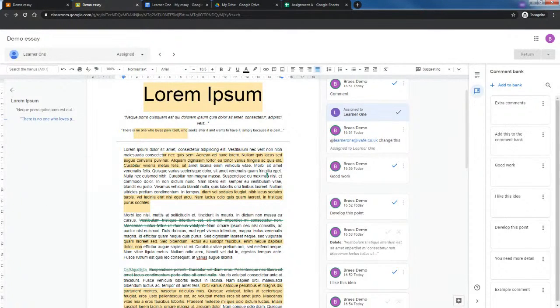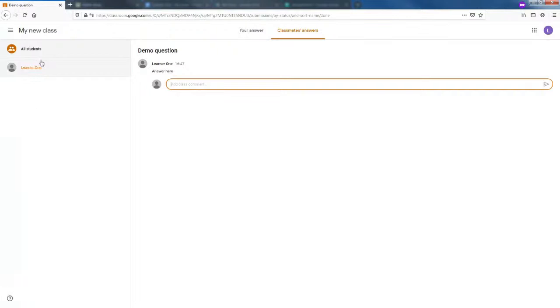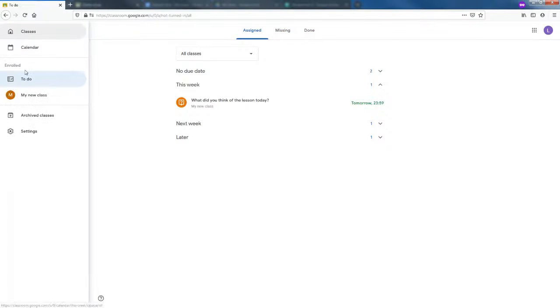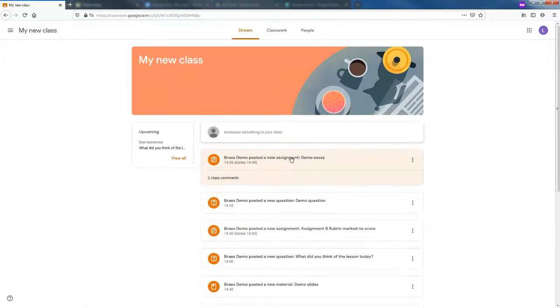If I open up the learner document very briefly, so if we just go in there, oops, just wanted to go into the class and go into the demo essay, we can see it's up here.